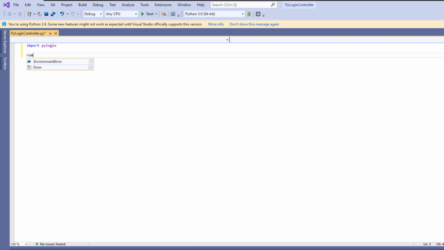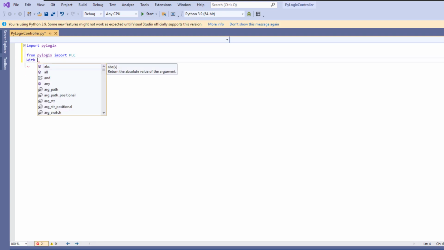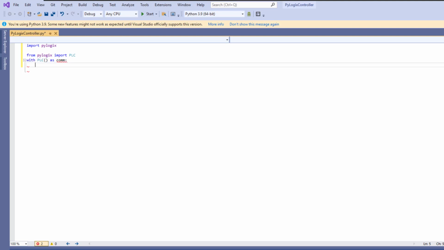So what we're gonna do here is we're gonna say from PyLogix import PLC. All right, at that point, we're going to say with PLC as com, and then we're going to get the com information. So we're going to say com dot, and then at this point we're going to pick IP address. This is why this editing environment is so helpful, because it gives you all the suggestions. You don't have to be a typing expert. This is why I like it personally. And we're going to use 192.168.1.5 again, because that's what we have.